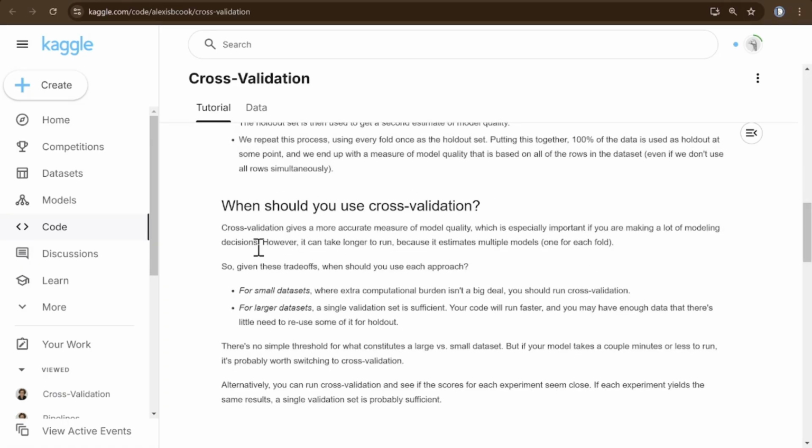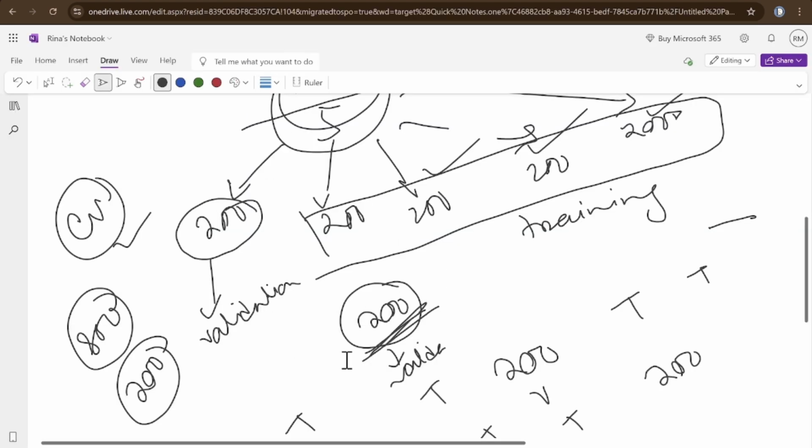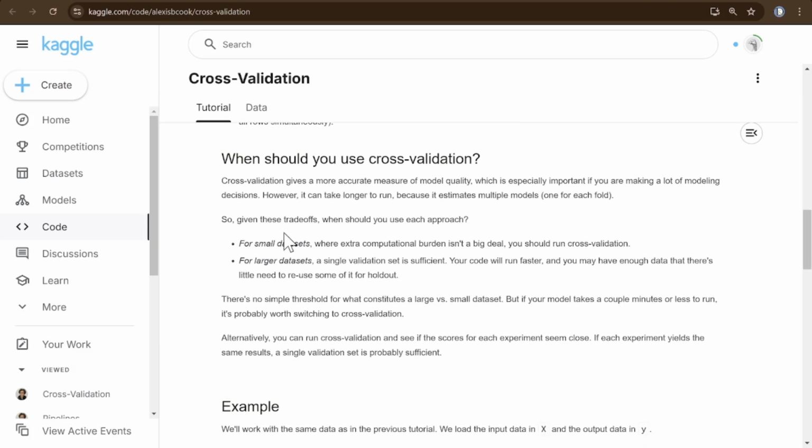Now, when should you use cross validation? Cross validation gives a more accurate measure of model quality, which is especially important if you are making a lot of modeling decisions. However, it can take longer to run because it estimates multiple models. Exactly, it is estimating different models, so it will take longer to run. Now, given these trade-offs, when should you use this approach?